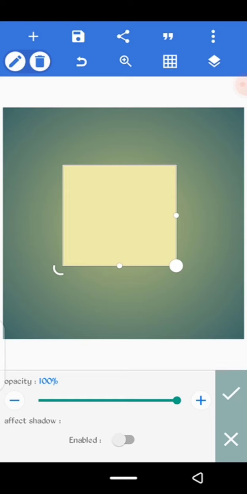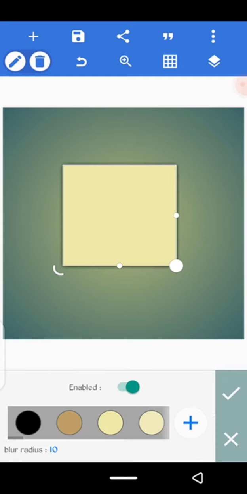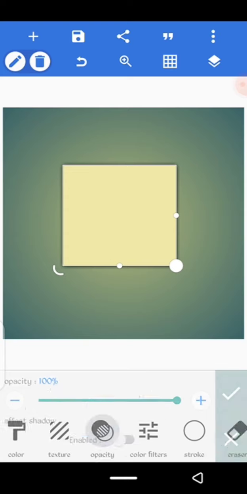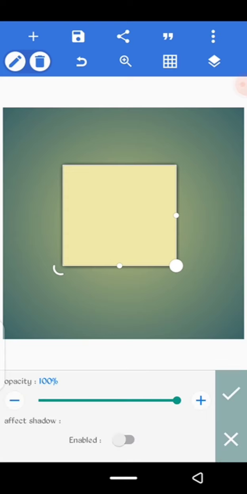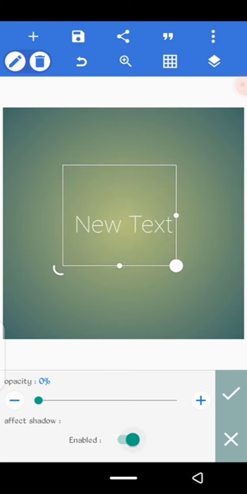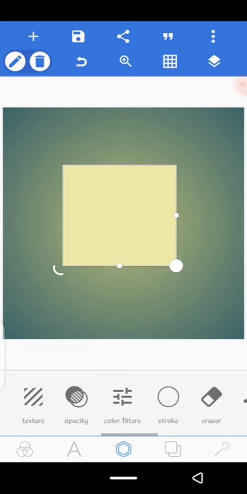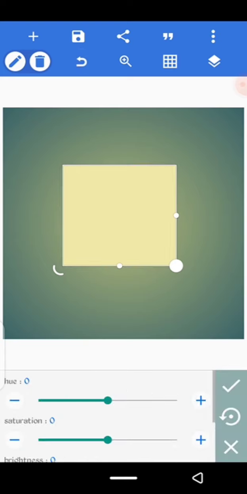Now you see effect shadow there. The reason why I'm not seeing any change is because this shape doesn't have a shadow. Now let's go and add shadow. Since it now has a black shadow at the back of this shape, let's go back to opacity. You see, when I decrease the opacity, it won't affect the shadow at the back, but when I enable it, it will affect the shadow. So there's the work of that one. Let's undo.